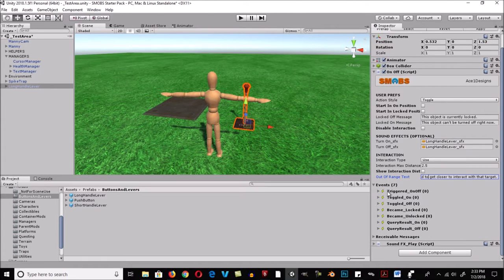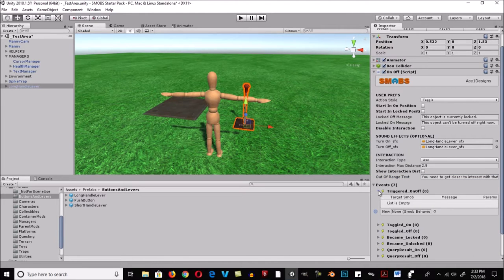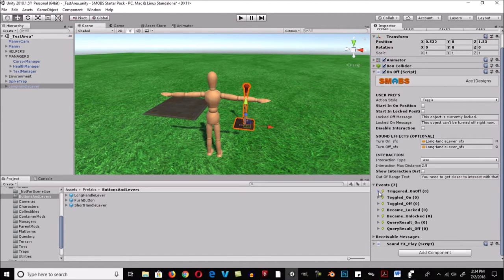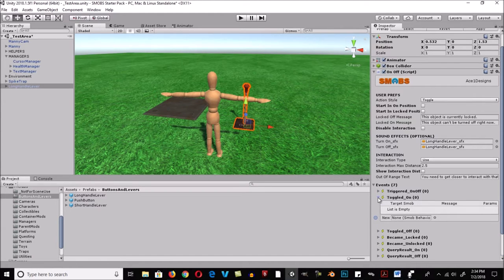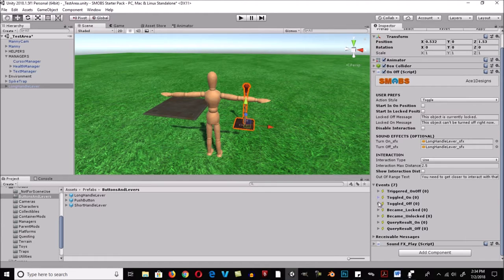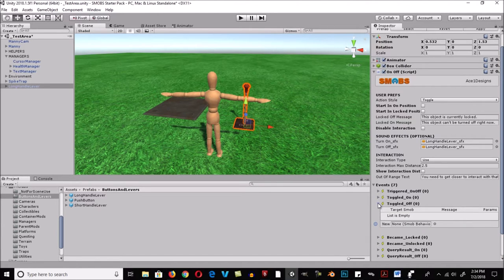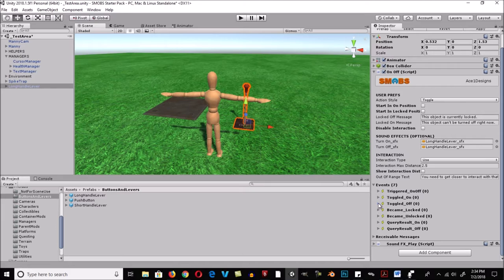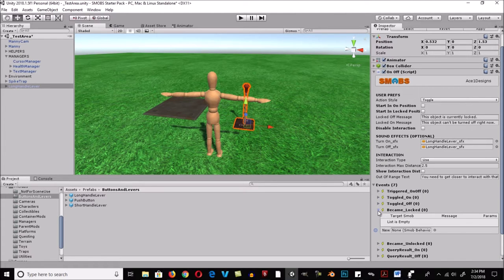Triggered on-off happens anytime the object is triggered on-off, and that means the action style has to be set to trigger. Toggled on happens anytime the object is toggled to the on position. Toggled off happens anytime the object is toggled to the off position. Became locked happens anytime the object becomes locked. And became unlocked happens anytime the object becomes unlocked.